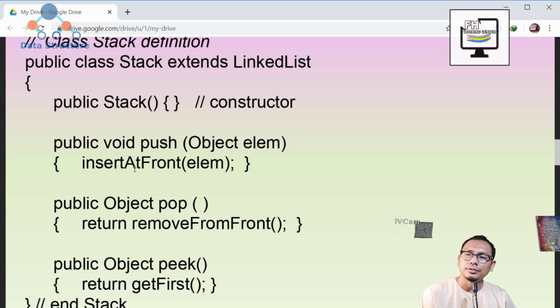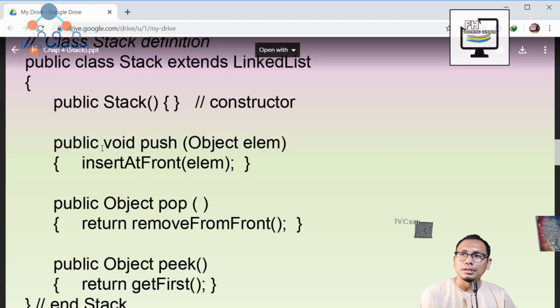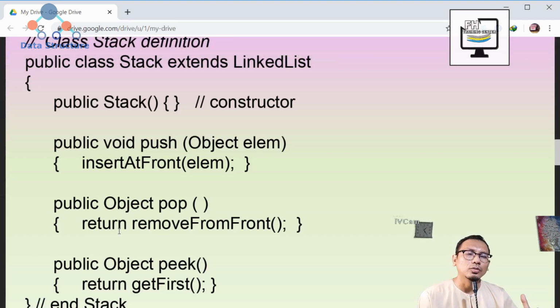The difference between push and pop is that for push we just insert the data without returning a value. Meanwhile for pop we need to return the value, because we remove the item and want to hold the removed value. So we can do something with the value before we completely remove it.